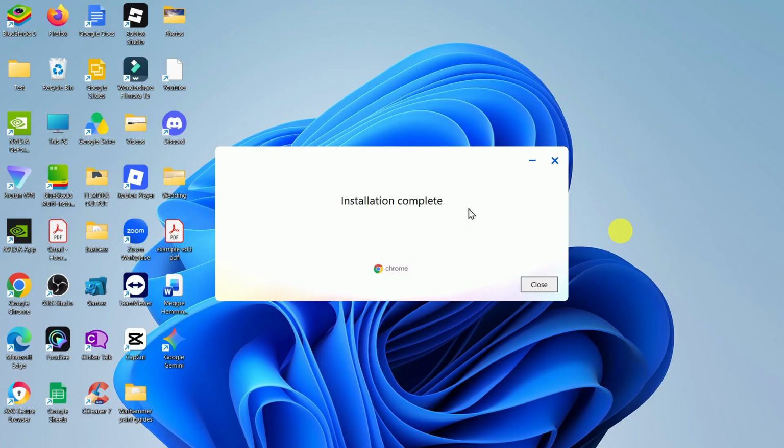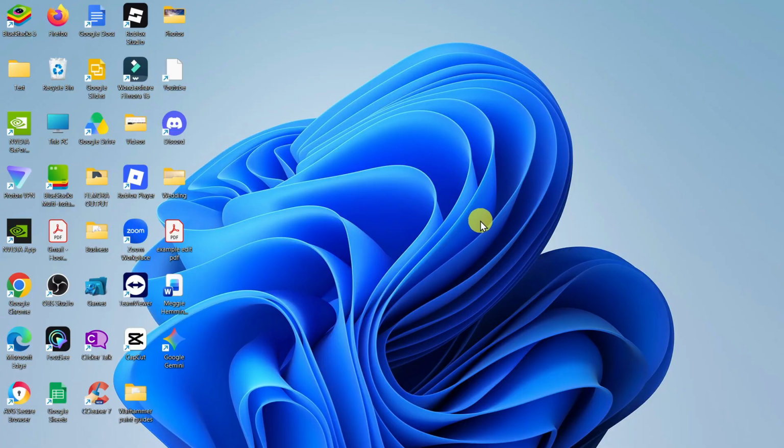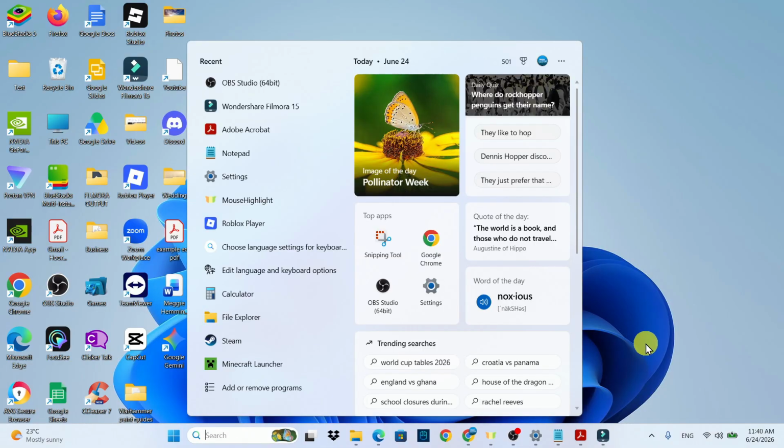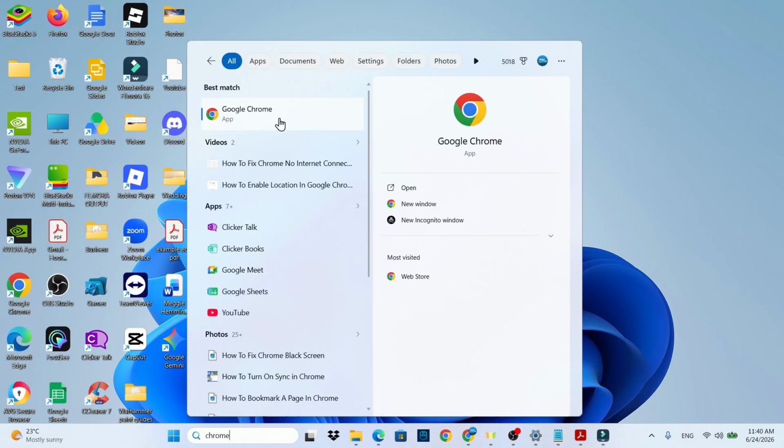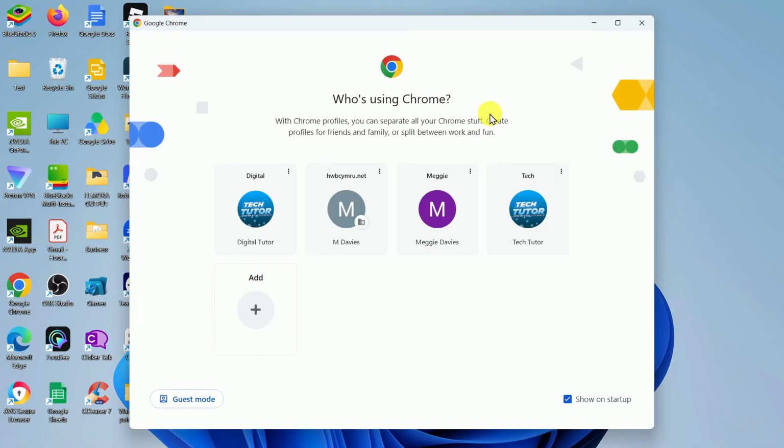Once Google Chrome has finished downloading and installing, what you can do is close down the installation setup, come down to your search box in the taskbar at the bottom and type Chrome. You should find the Google Chrome app here, and then give it a click to open up a screen like this, where you can either add a Google account, or you can of course use Chrome in guest mode, and then you can start to use Google Chrome on your laptop.